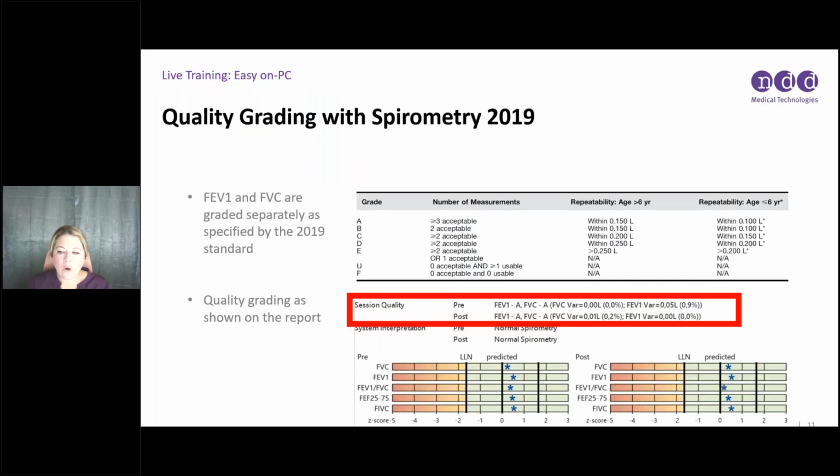Here is that session quality grading chart. Again, this is not NDD's grading chart. This is straight from the 2019 spirometry standard. And again, to finish a trial with an A or a B grade, looking at A as an example, we have to have 3 or more acceptable trials that are also within 0.15 liters of one another for kids or for people over 6.